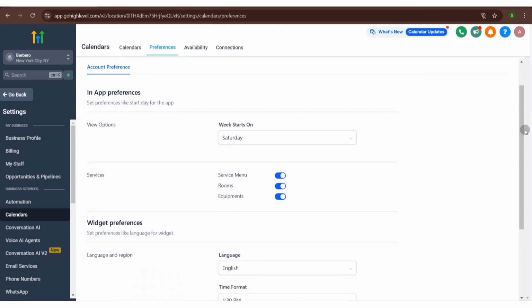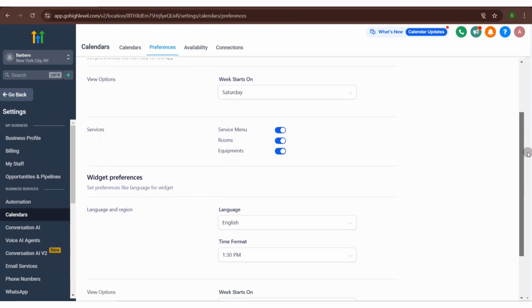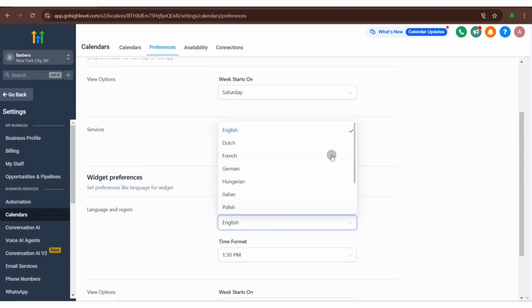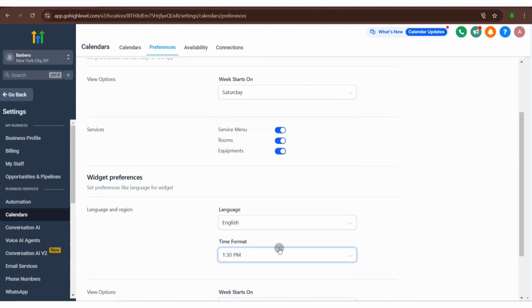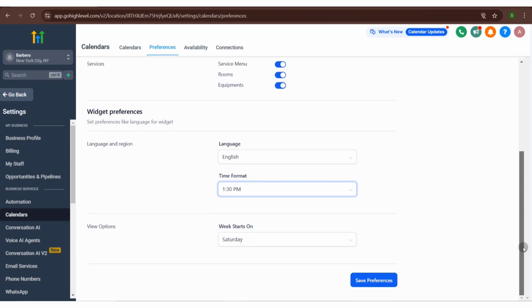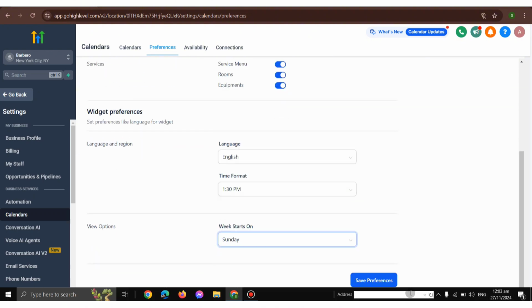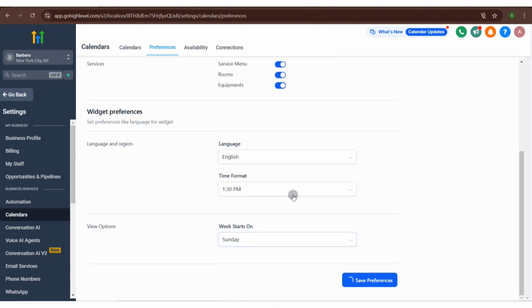So in here, you can actually set how you want your calendar to look like once you view it. You can set when the week starts on, the services that you offer, the language and the region offered for your calendar. So as you can see in here, this is set to English, but if you want to set it into your native language, you can simply set it into that. Now once you're done with this, you can simply click on that save preferences button to save this preference settings for your calendar. Now let's head over into the connections area.